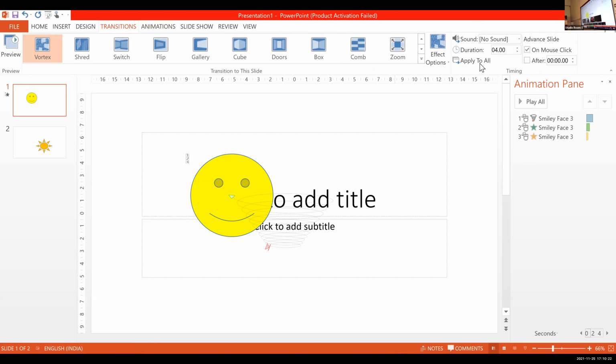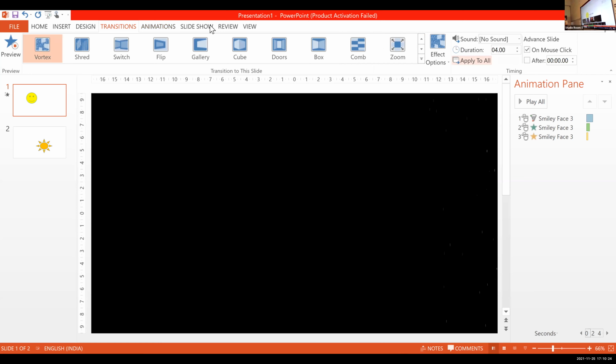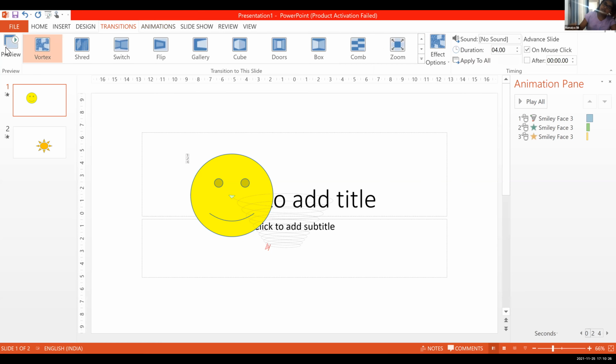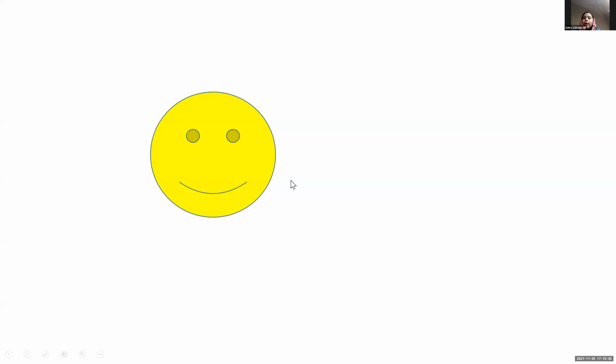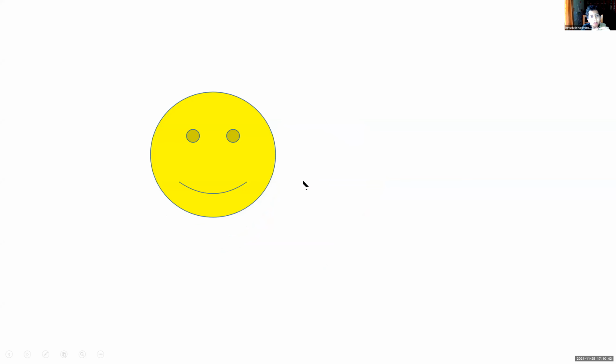Now, are you ready to see the slideshow? Yes, ma'am. Okay, see. Wow. Ma'am, this I know. I have done it. Yes, see, what is this? Is this an example of transition or animation? Animation. What about this? Animation. What about this? Animation. What about this? Transition. Animation.